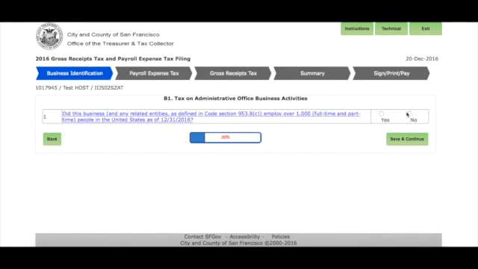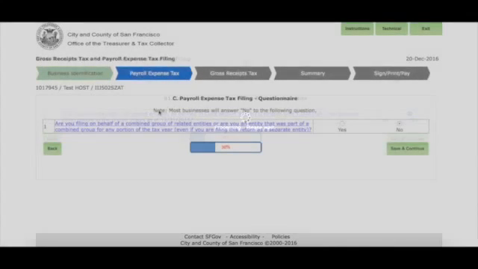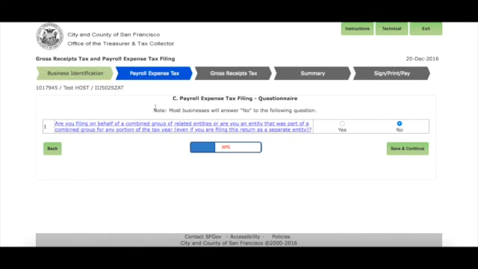I answer no to question 1 on this page since I do not have over 1,000 employees. I select Save and Continue. I select No on this page since I am not filing on behalf of a combined group of related entities. Most taxpayers will answer no to this question.